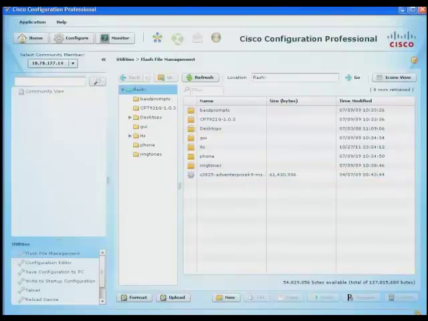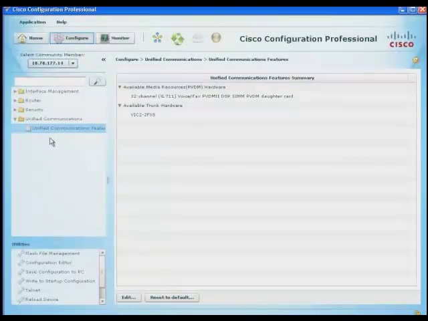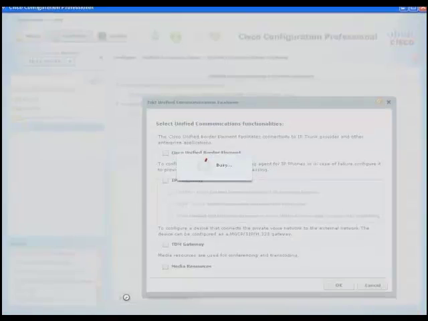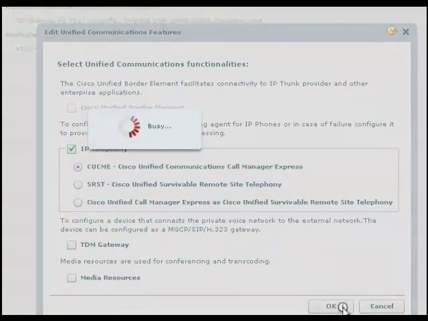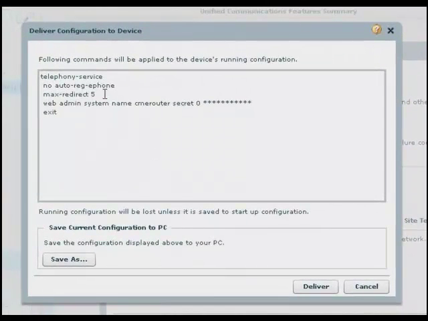Now click on Configure button and select Unified Communication Features. Click on Edit and select the radio button for CUCME after selecting the IP telephony, and click OK. This will run the following lines of commands on the router, which otherwise you would need to type on the CLI of the router. Click Deliver.